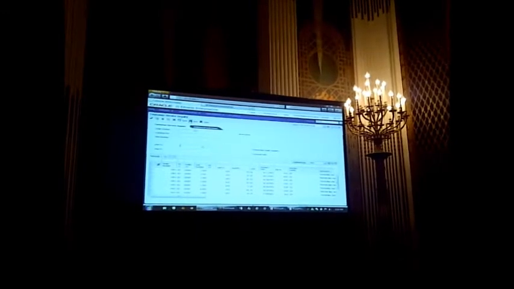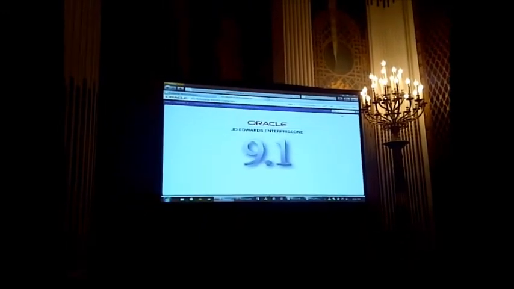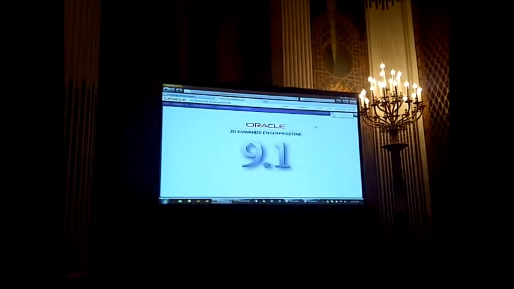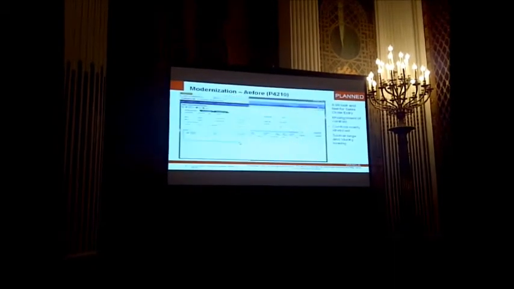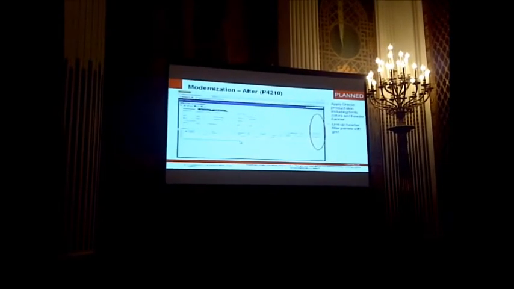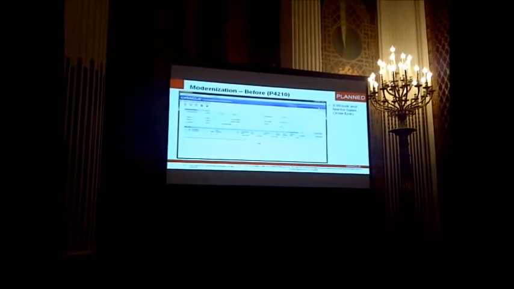Now we get on to stuff that I can demo in here. Let me go through. Oh, actually, this reminds me of something. So when we talked about the modernization, so this is P4210 898, right? So you'll see here, this doesn't line up. Oh, here we go. So that doesn't line up.